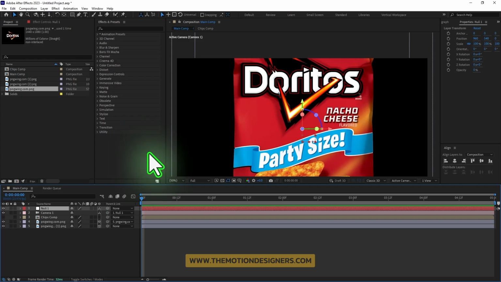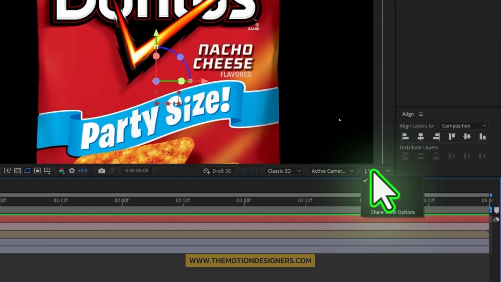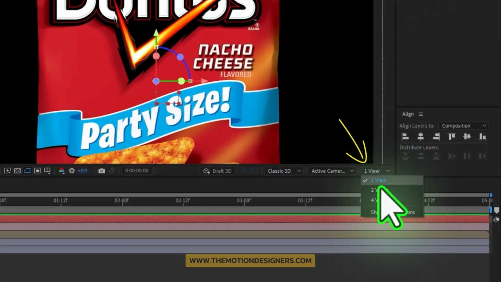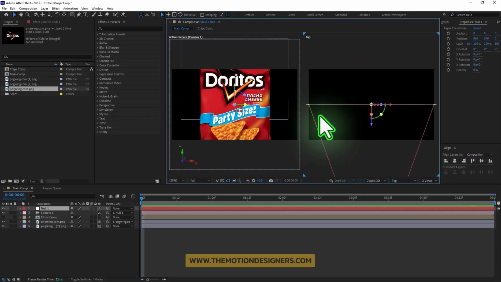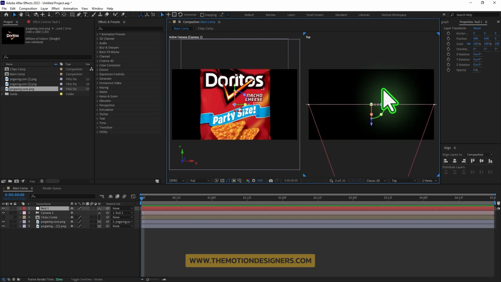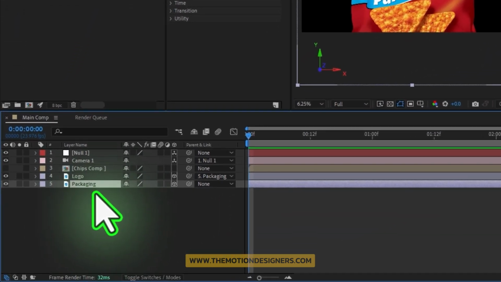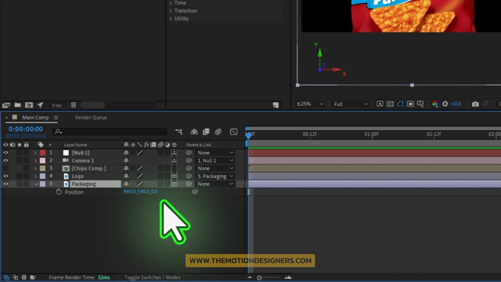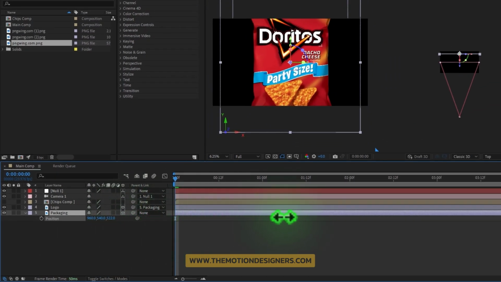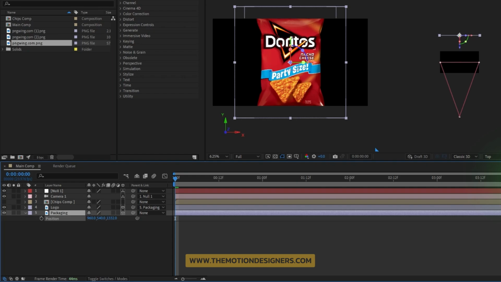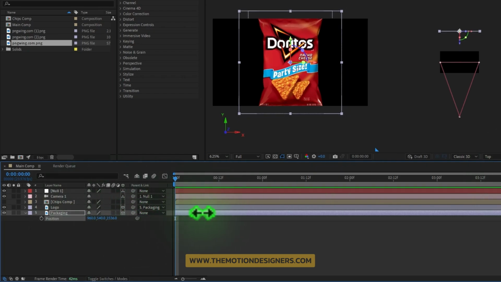All right, once you have that, come here and select this view, and we're going to set this to 2 views. In that way, we have 2 views. The left side is the camera perspective, and the right side, make sure you are on the top view. Let's move this packaging, hit P on the keyboard and move this away from the camera so that it fits.